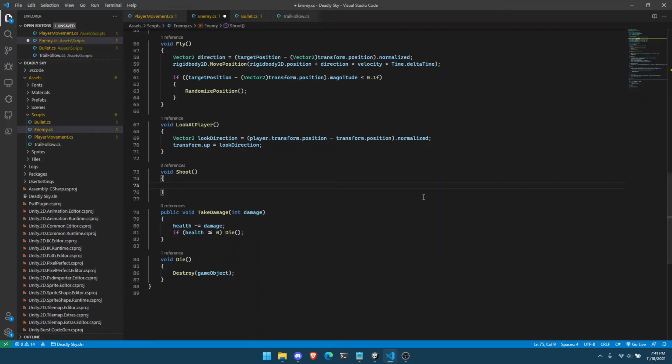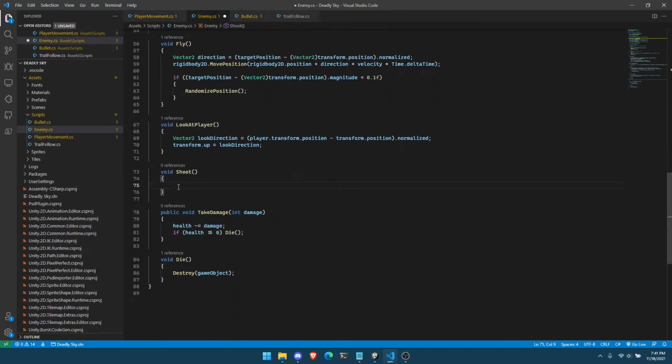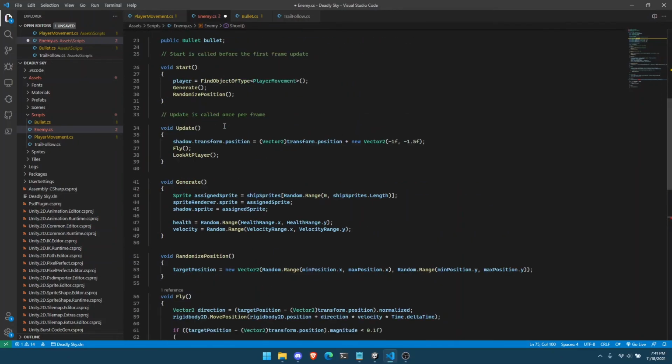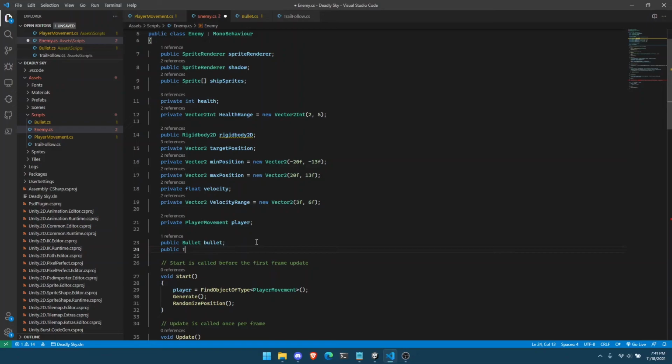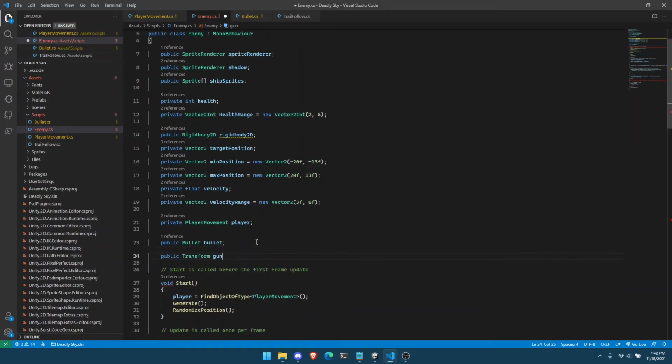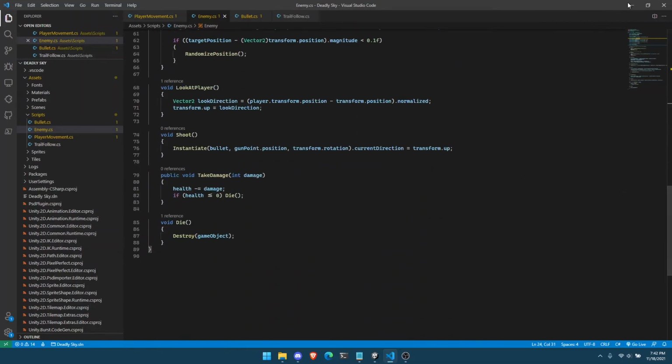And it will be again very similar to our player's shoot function. In fact, I am once again going to copy the code and paste it, and we realize that we haven't made a reference to our gunpoint. So let's do that here. Public transform gunpoint. Save that. Go into Unity.